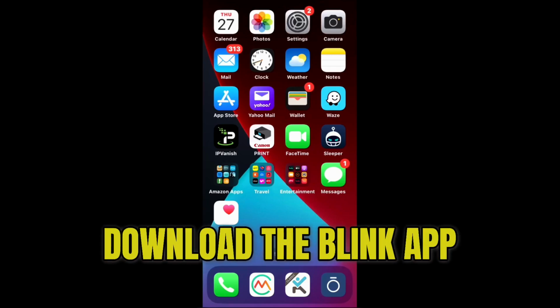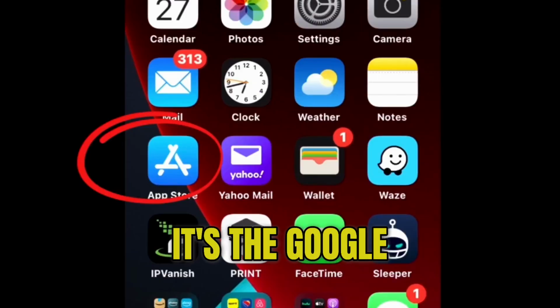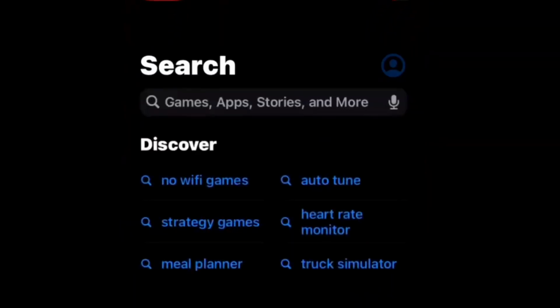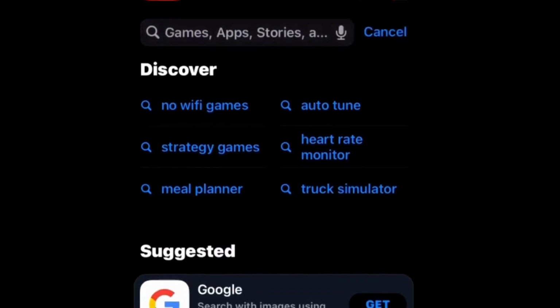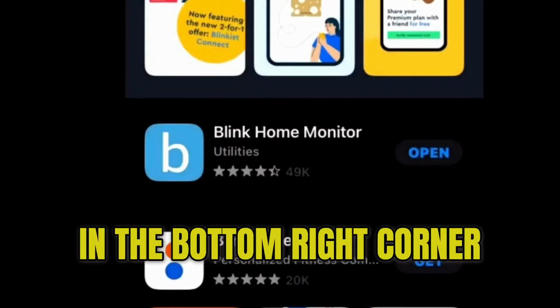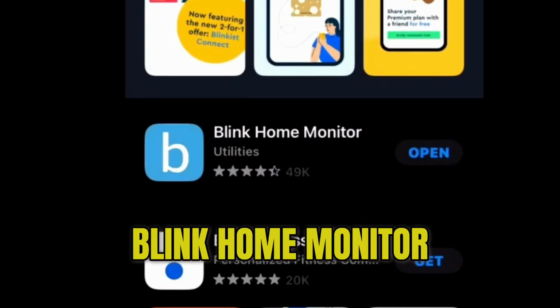Let me show you how to download the Blink app. So you're going to go to the App Store on the Apple, and I guess it's the Google Play Store on Android. Click the App Store, go to the search bar up top, type in Blink, hit search in the bottom right corner, and there it is right in the middle, Blink Home Monitor.